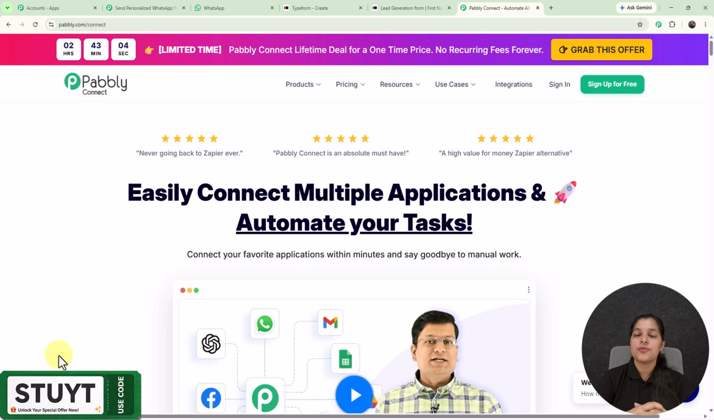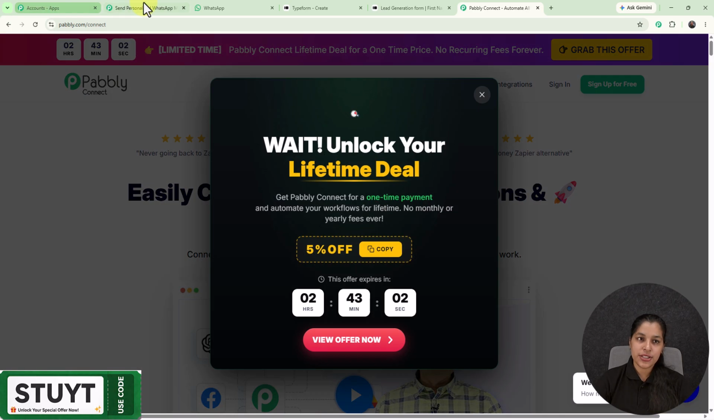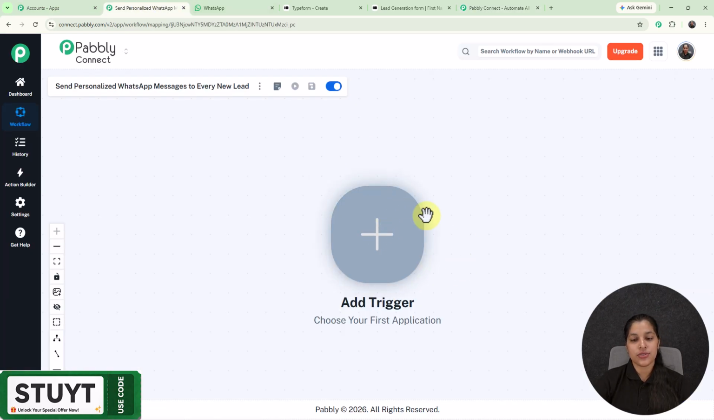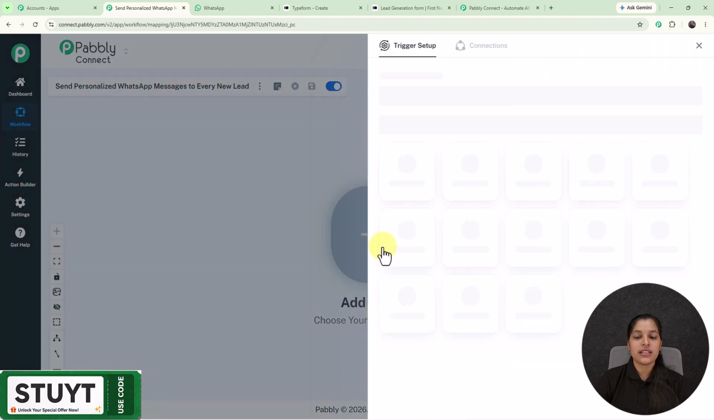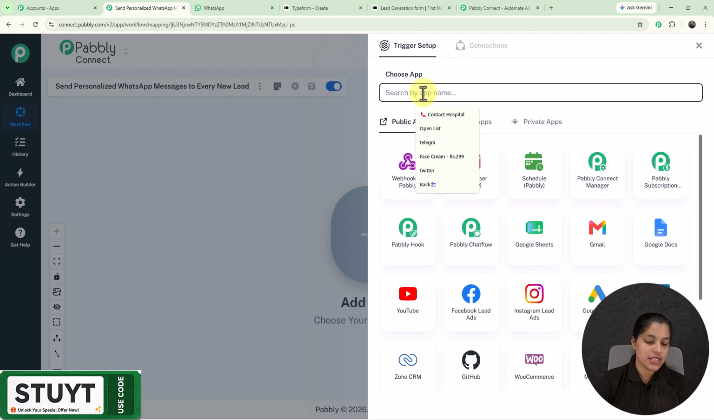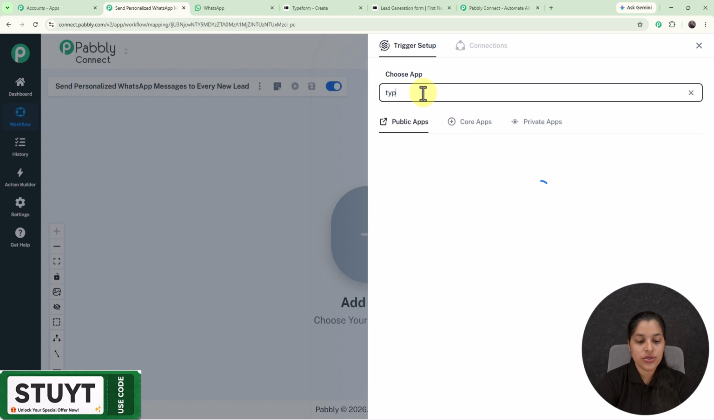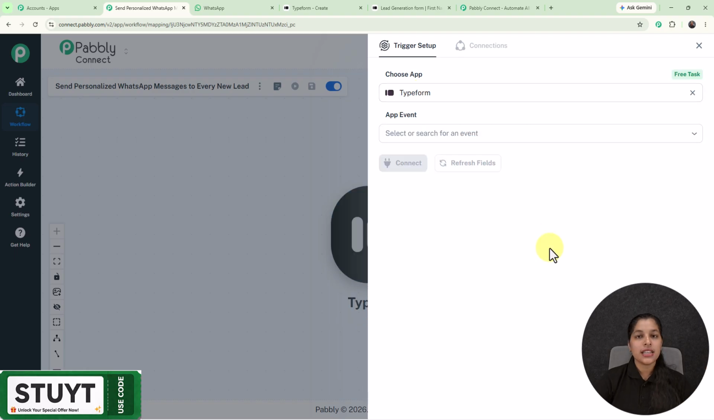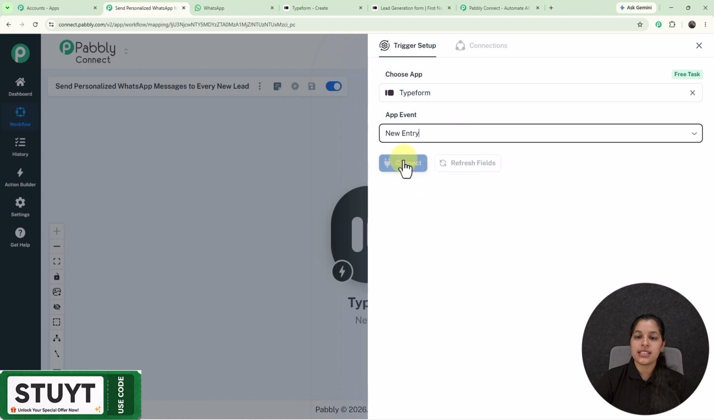Now let's move on to my workflow page, where we are going to create this automation. Right here we have to select our trigger application. I'm going to select my trigger application as Typeform, as I want to send a WhatsApp message to my Typeform leads. So here I have selected this trigger application. Now let's select the app event as new entry.